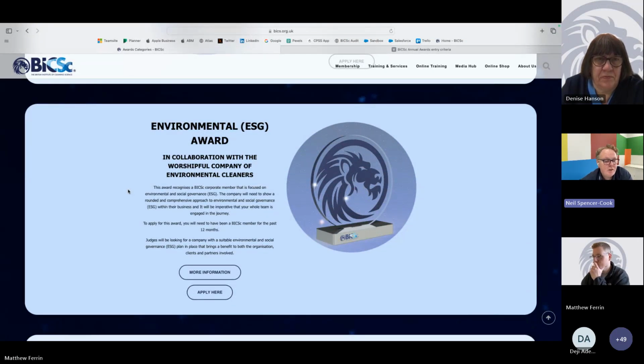So it says here it's recognising a corporate member that's focused on environmental and social governance. The company needs to show a rounded and comprehensive approach to environmental and social governance within their business, and it will be imperative that the whole team is engaged in that journey. To apply for the award, you will need to have been a BICSc member for the past 12 months. This is a common theme throughout our awards. You do need to be a BICSc member for a minimum of 12 months. But each award explains the entry criteria to you.